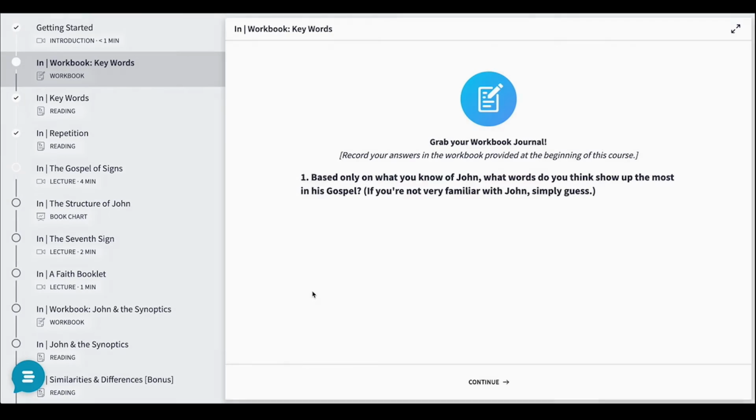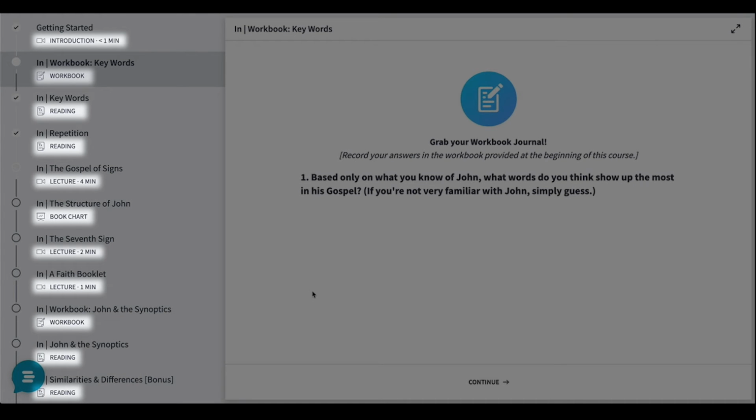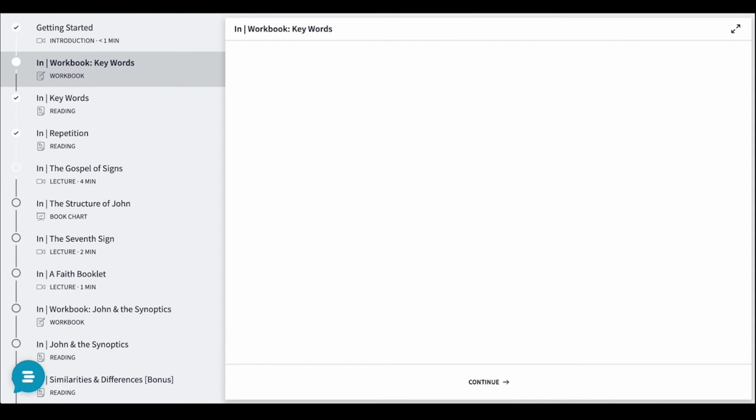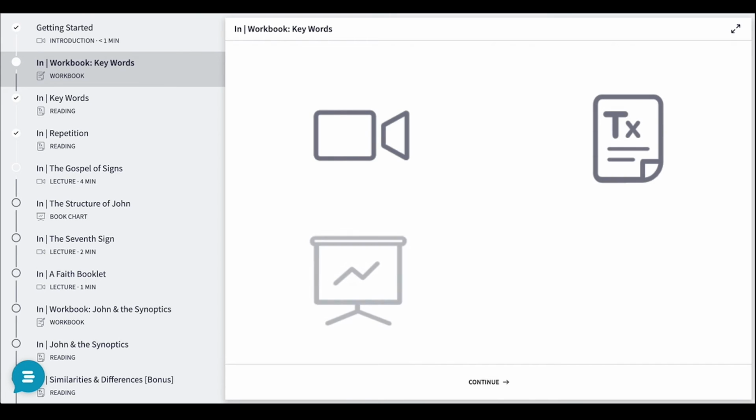Next, notice the icons and the label beneath each learning unit's title. This allows you to see what's coming down the road. For example, a lecture or on-site video, reading material, book charts, timelines, or other graphics, as well as questions to reflect on or to review the material.